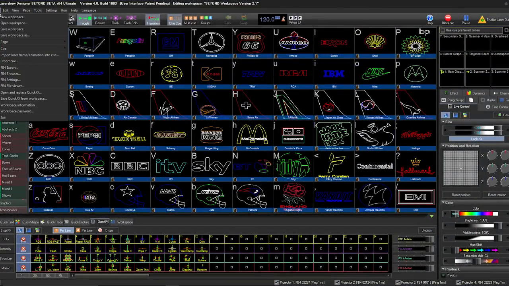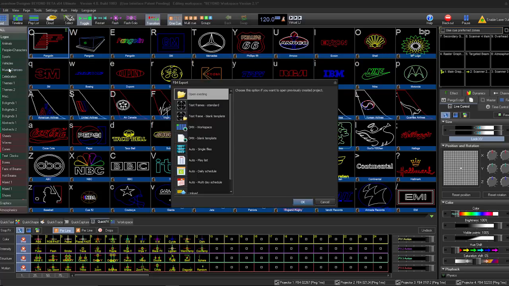Now we're going to demonstrate the new settings inside of the FB4 menu in Beyond 4.0, including the FB4 export tool, file browser, and settings menu. To begin, we're going to define the content you want to export to the FB4. This menu has options to schedule content on specific dates, times, as well as choose DMX workspaces, test frames, playlists, and more. In this example, we're going to export standard test frames. We will select the standard for test frames and click OK.